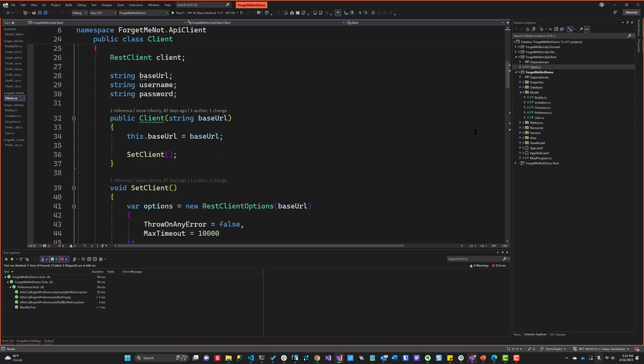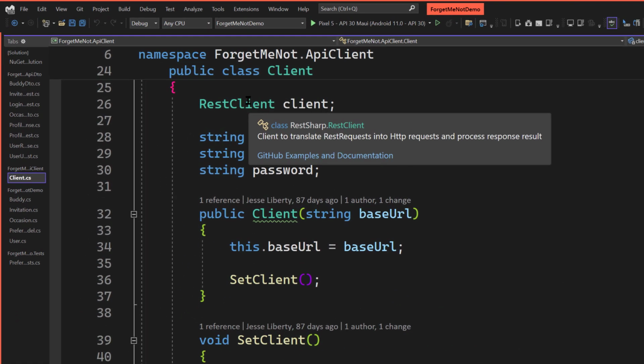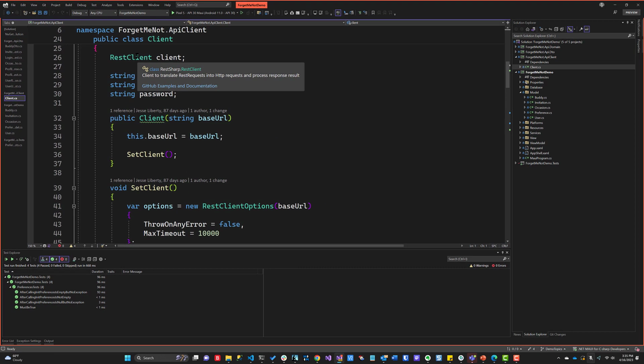This is the part that our code will interact with. Notice on line 26 that it's a REST client. That's because we're using a library called RestSharp that has a REST client to handle all of our interaction over the wire to our server.